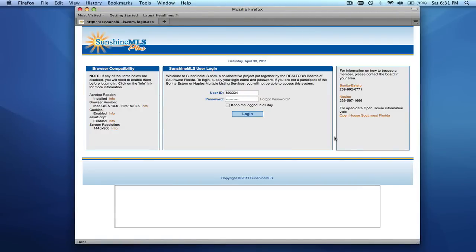Welcome to the SunshineMLS Plus Custom Columns tutorial. During this tutorial, we'll show the functionality of the custom columns and their application within the search module. We're going to go ahead and log in.